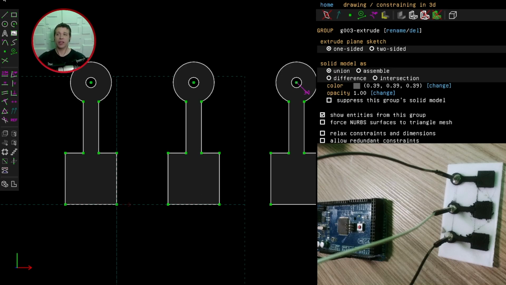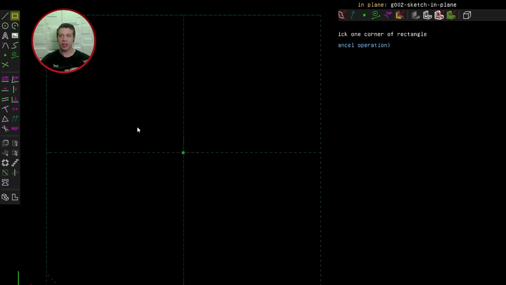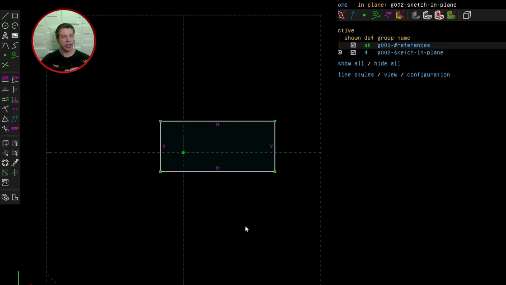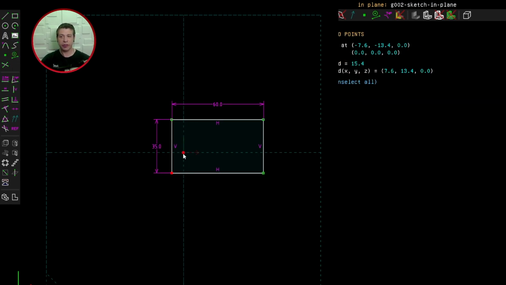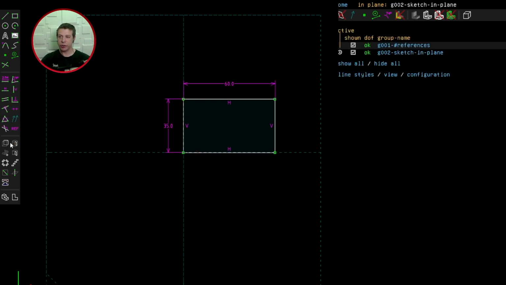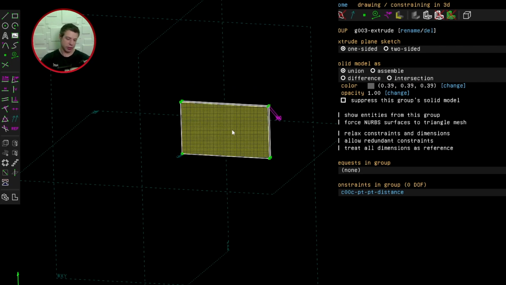Great. Okay. File, New. Let's start work on the base. Click on Rectangle tool and create a rough sketch. I want the length of it to be 60 millimeters and the width 35 millimeters. And let's anchor it in the usual way. And now extrude the model and give it a depth of 3 millimeters.